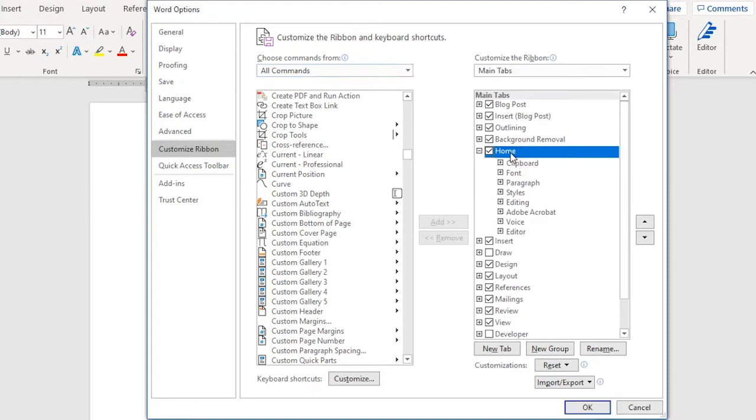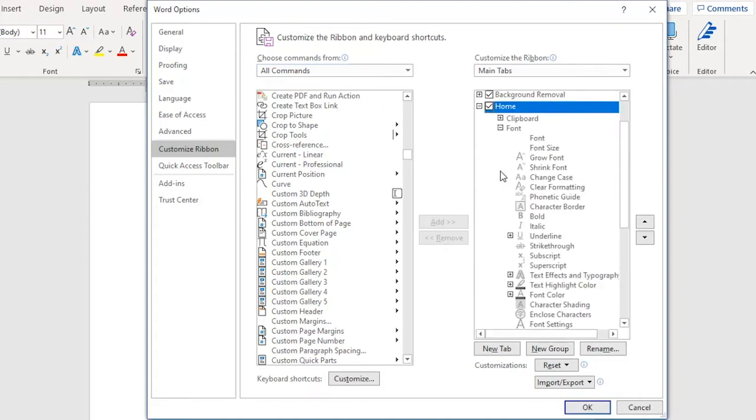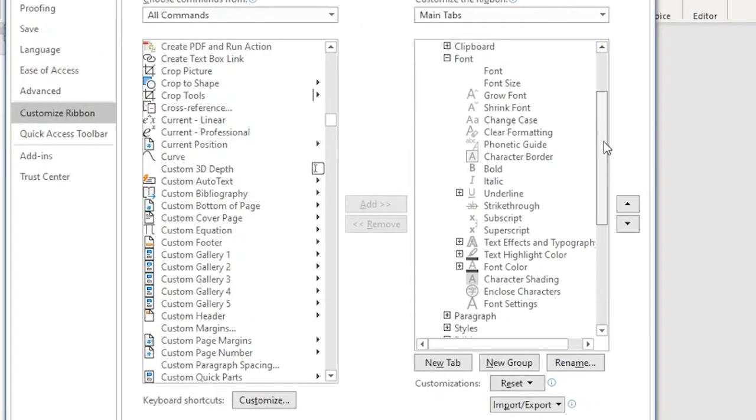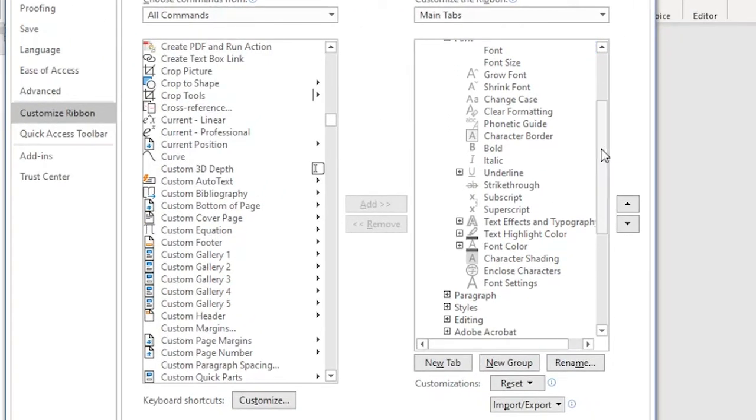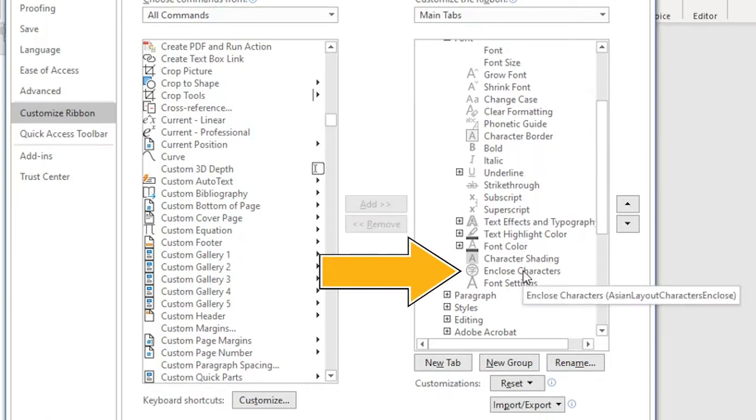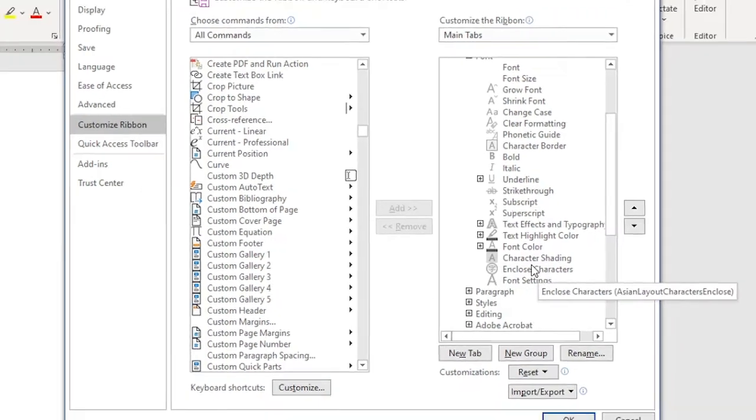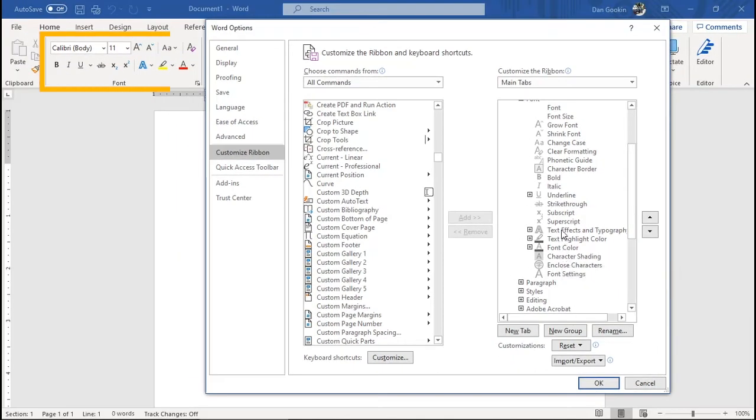On the right side, you see Word's tabs, some of which show up only in certain circumstances. Expand the Home tab, expand the font group, and you see the standard font group items here and these secret items: Phonetic Guide, Character Border, Character Shading, Enclose Characters. Here they are, even though they don't show up on this computer. Weird. I still haven't figured this out. But because this group is a default group, you can't mess with it here in the dialog box. These controls are dimmed.